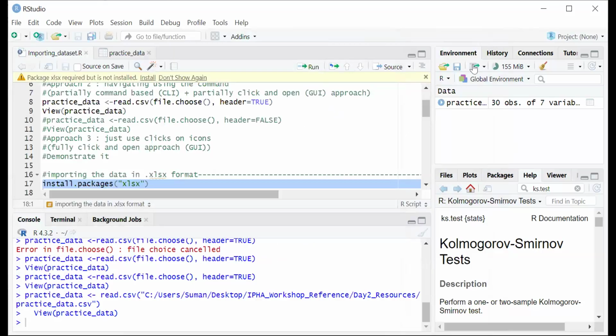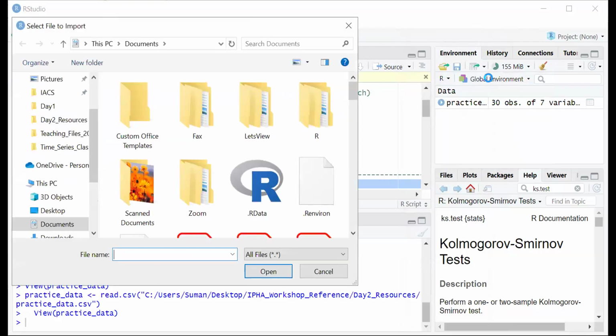So go there, from text, you click. Once you click, a window must open. Select file to import. It is written at the top of the window, right?